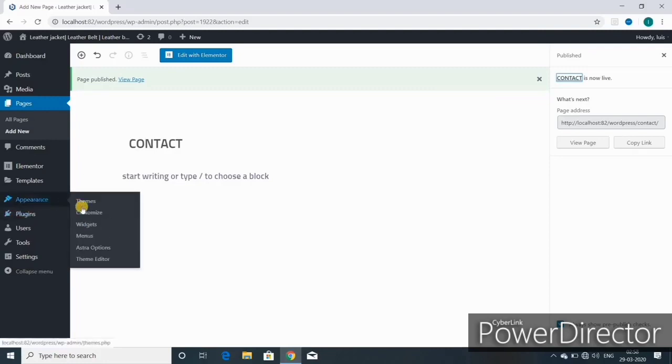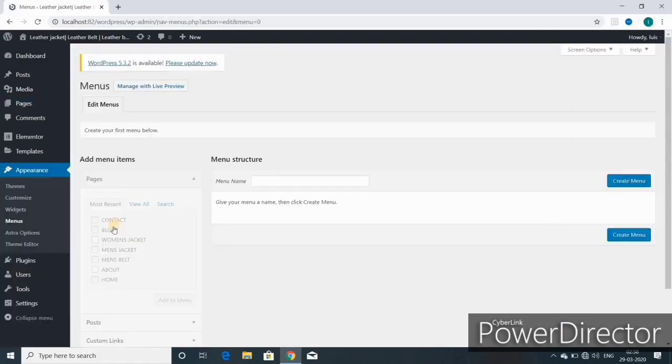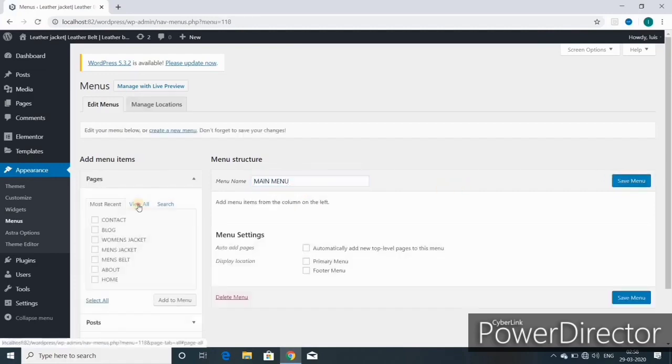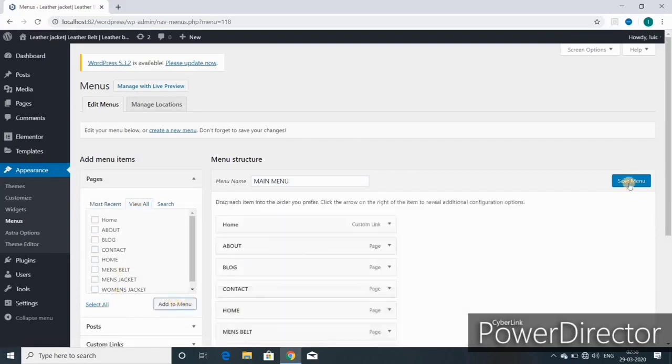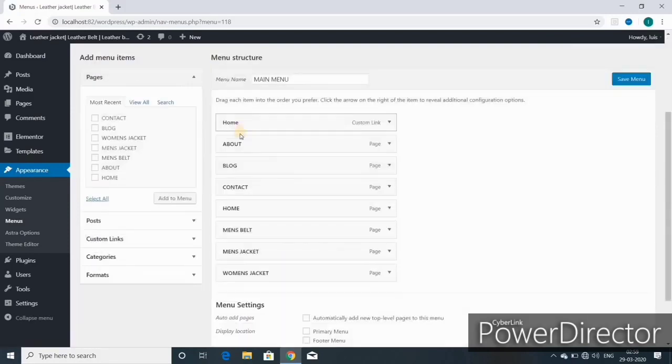Okay, so after this you need to click on menu. So go to appearance, click on menu. These are the pages which we have created. Add menu items, menu structure. This is main menu. Click on create menu. You can give any name. I'm going to give menu name. Now create menu, view all, select all, add to menu, click on save menu. So these are the pages which we have just created.